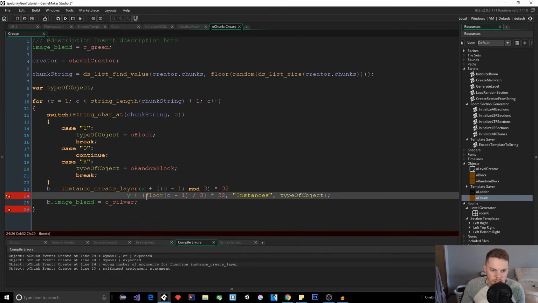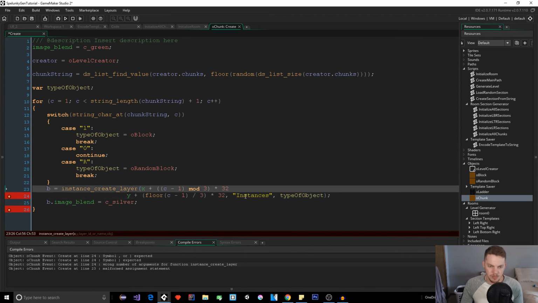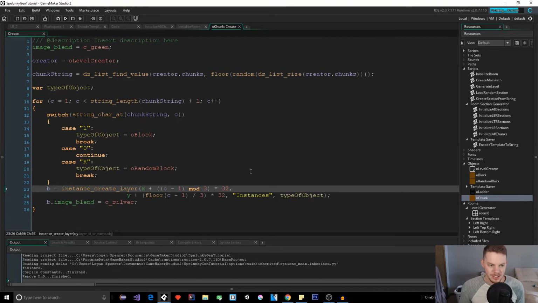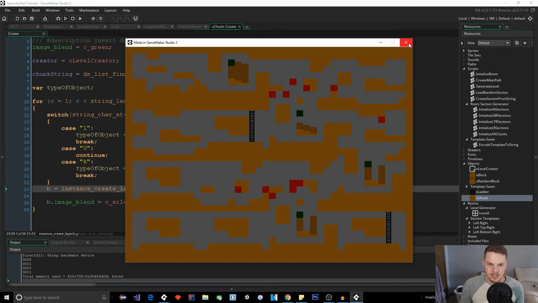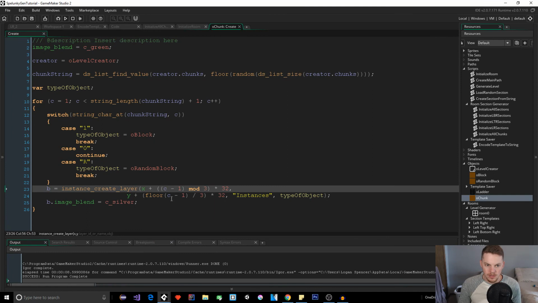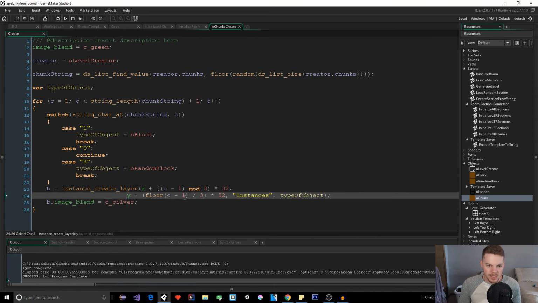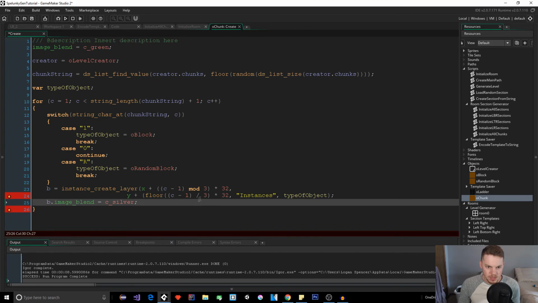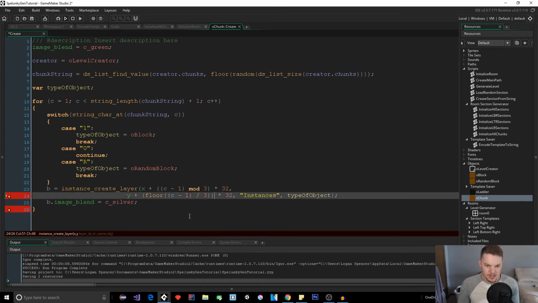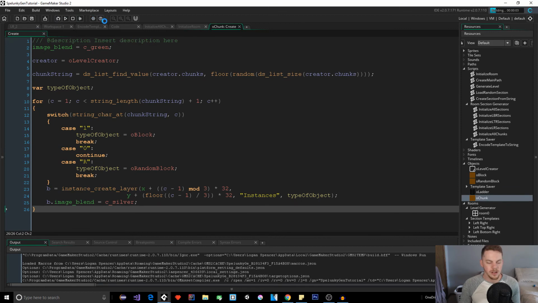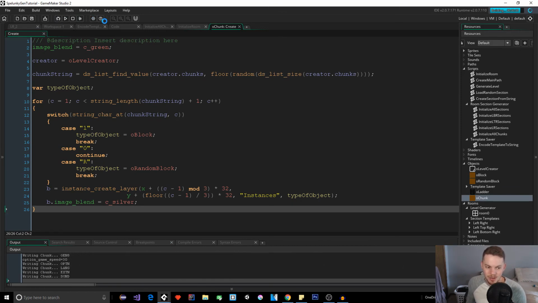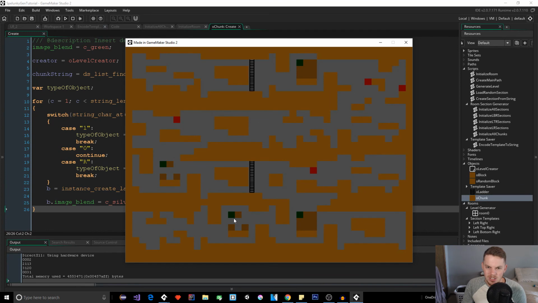Oh wait, what am I missing? I was missing a comma. Deleted it by accident. Why is it doing this to me? C floor of, oh, I think it's getting floor of c minus 1. It's not getting floor of c minus 1 divided by 3. That was the issue. So I have to fix these parentheses again. We need to get floor of c minus 1 divided by 3, and then all this needs to be in parentheses. Like I said, parentheses are going to make or break you here. And that looks kind of right.